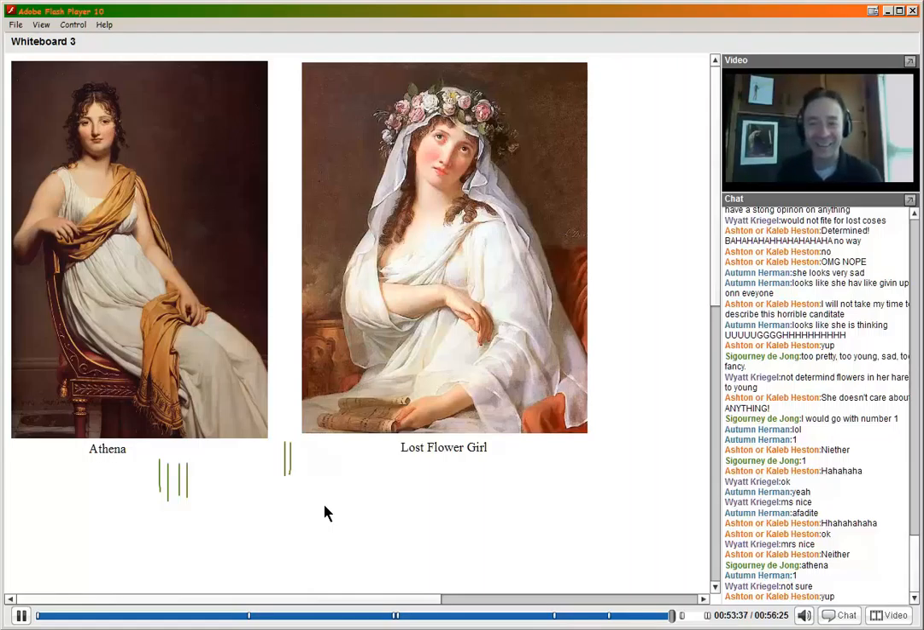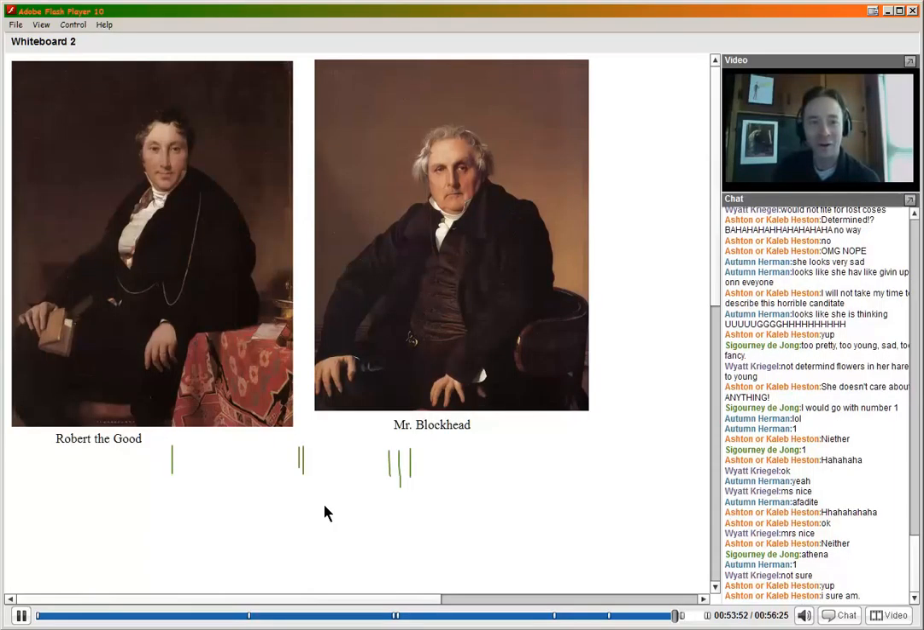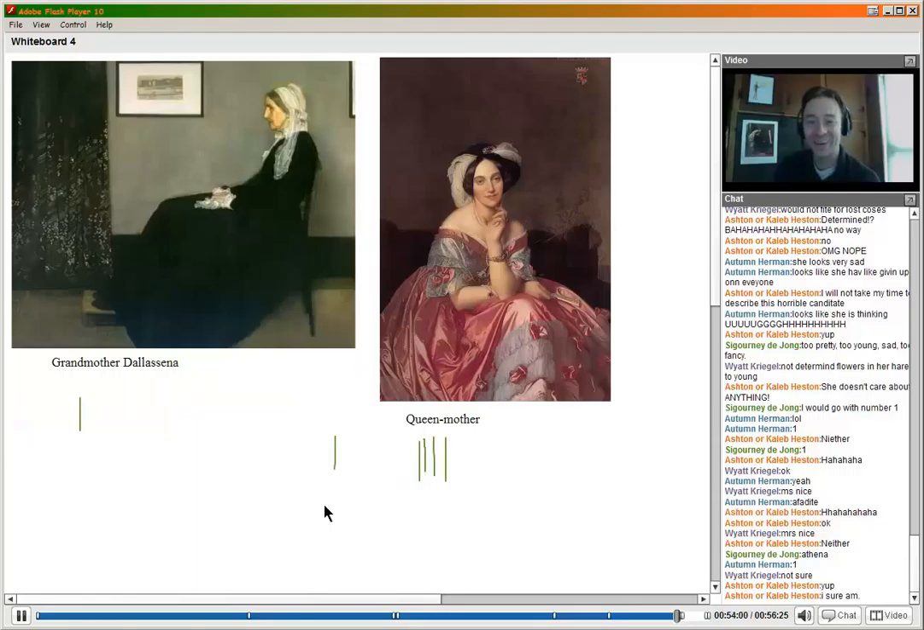Okay. I think we've got our candidates. So in the part of Catherine, by our majority decision that we've picked out, Athena. And the part of Arthur, we've picked out a slight majority, Mr. Blockhead. And in the part of Grace, we've picked out the Queen Mother.